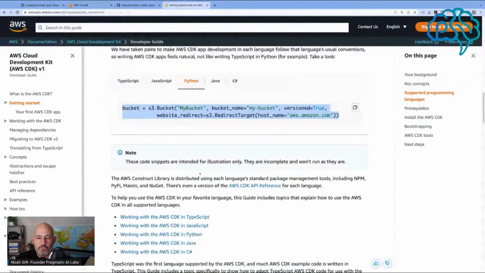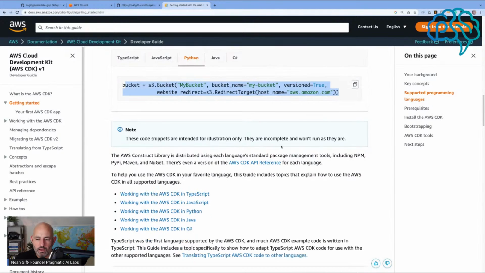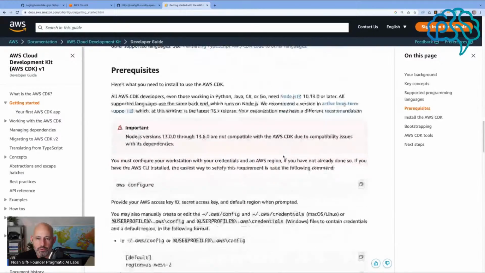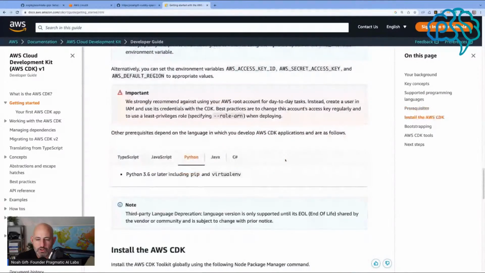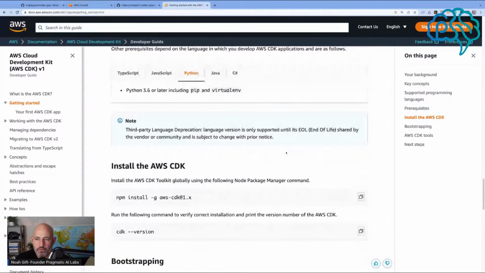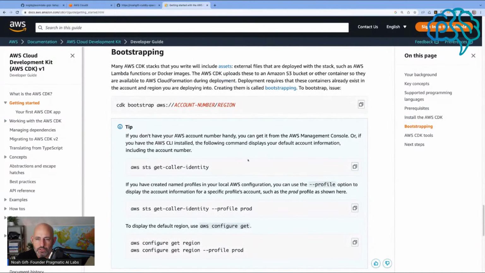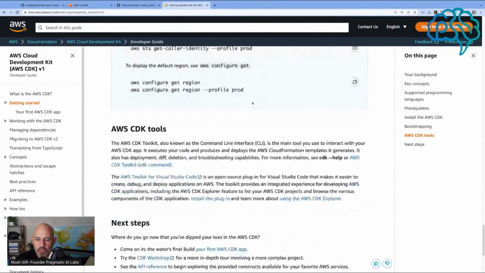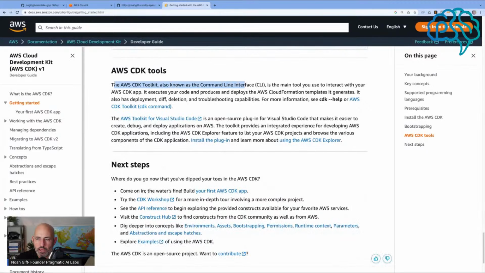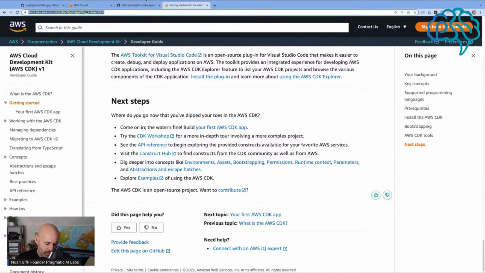But I would say the first thing I want to try is just playing around with some, really making it kind of natural, what you would maybe do in Python. And so we can see here the different prerequisites of how to get started. And let's go here, bootstrapping. So many AWS CDK stacks that you write will include assets. Huh, interesting. So the AWS CDK Toolkit is the main tool to interact with a CDK app. So we'll document everything as we're doing it as well.